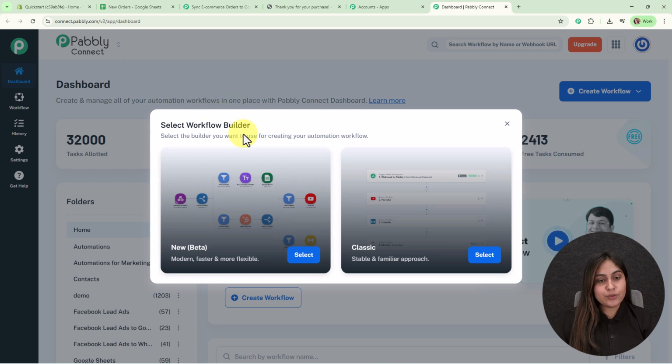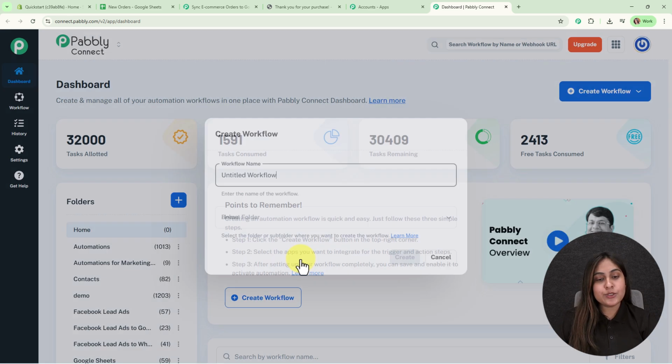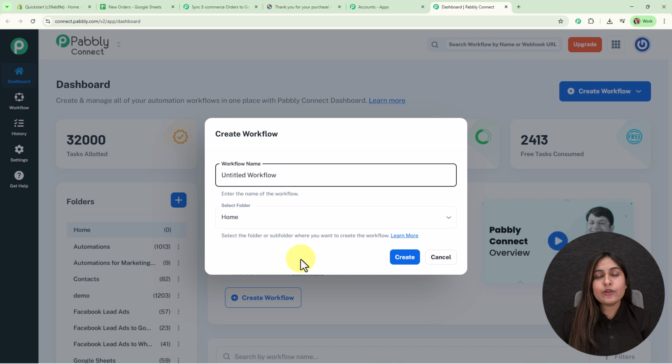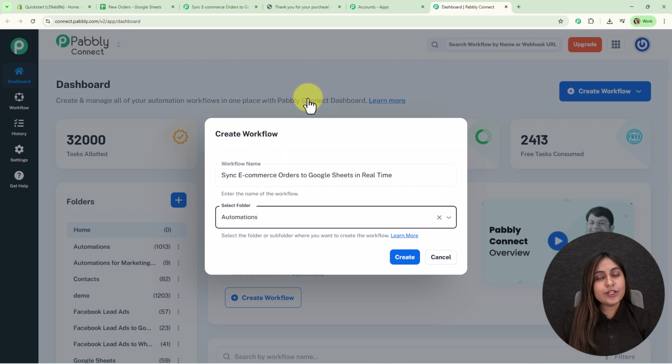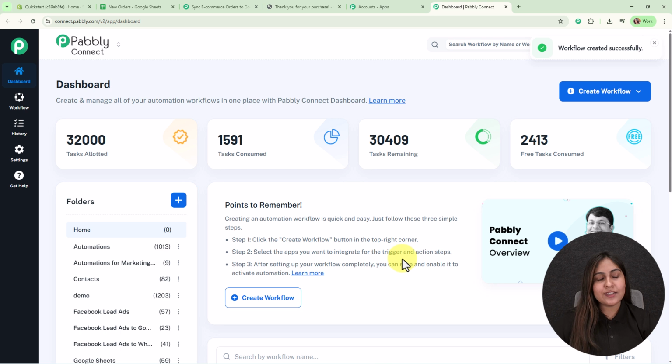So you can see two options. One is new beta and the other one is classic. Beta version is modern, fast and more flexible, whereas classic one is stable and the familiar approach. So in this video we are going to use this beta version by clicking on this select button and then a create workflow dialog box appeared in front of us. So I'm going to give a name to my workflow that says sync e-commerce orders to Google Sheets in real time, and for the folder we're going to click on this drop down menu and you can see the multiple folders that I have with different names. So in this case I'm going to select my folder as automation. You can create and select it as per your requirement. And now here to create a new workflow we are going to click on this create button given over here.